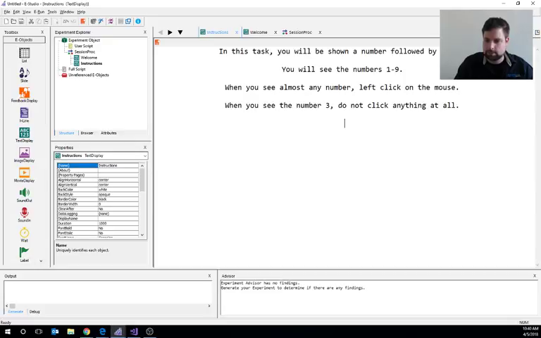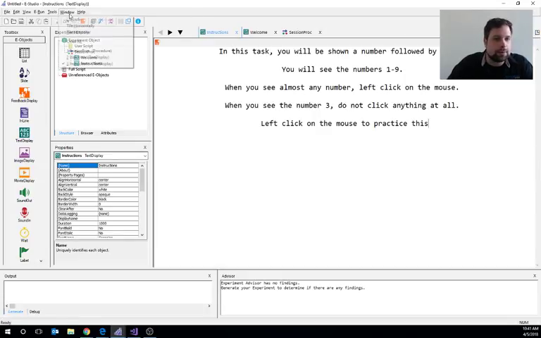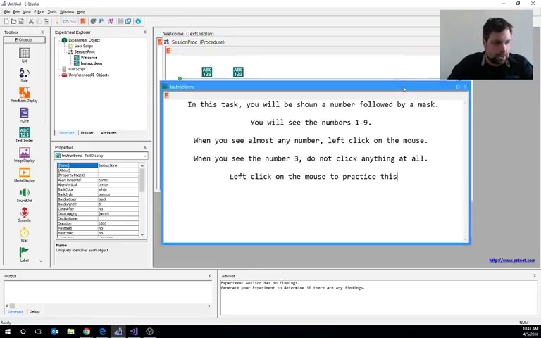Left click on the mouse to practice this. There we go. So, very simple task instructions. Just in this task, you will be shown a number followed by a mask, and I realize my head's in the way there. Give me 1 sec. And I can... There we go.